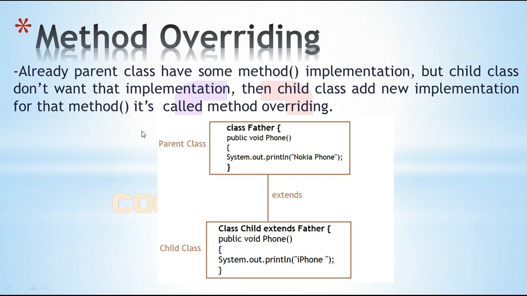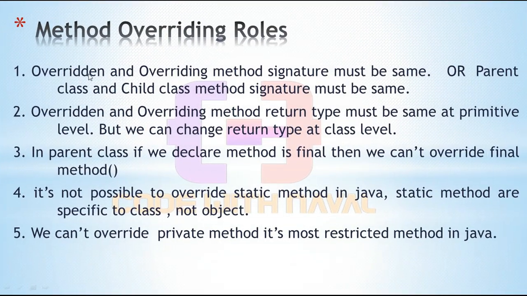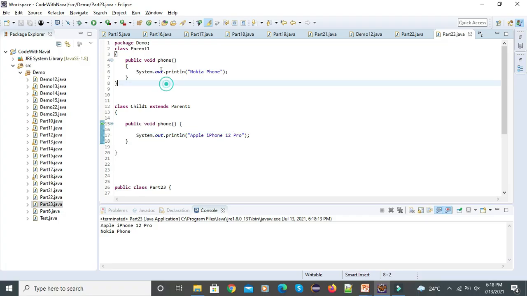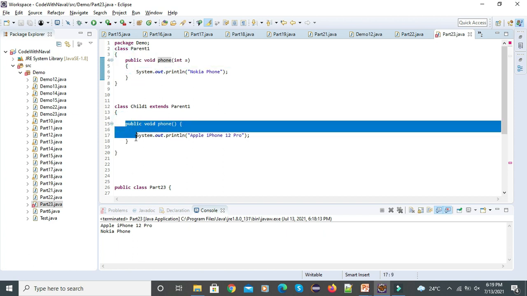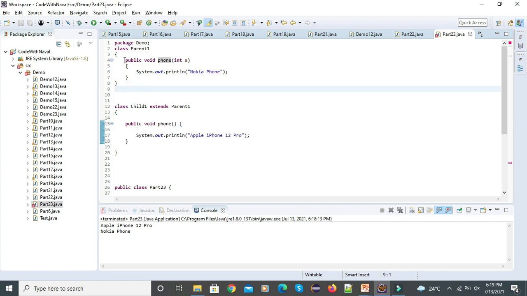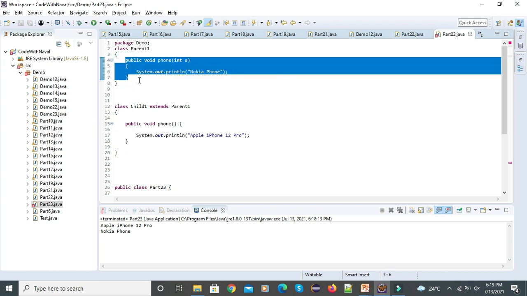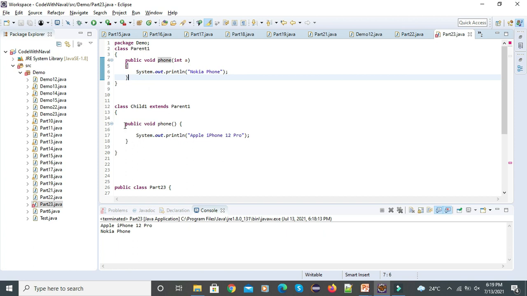Now the few rules, let's see those rules. The overridden and overriding method signatures must be the same, or the parent class and child class method signatures must be the same. You can see here this is the method signature. Let's try to change it. Let's add here a variable, one parameter in this phone method, but you can see it's not throwing an error. Why is it not throwing an error? Because right now it's not part of method overriding. It has become part of method overloading.